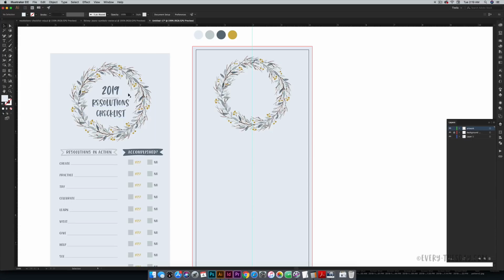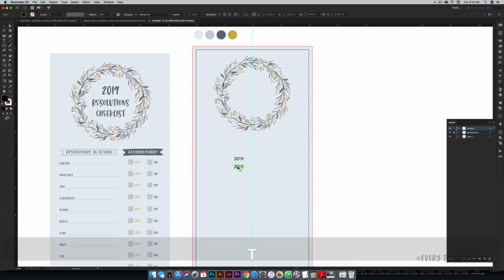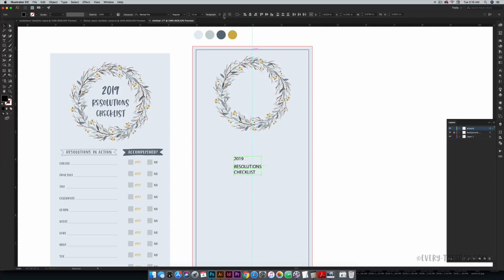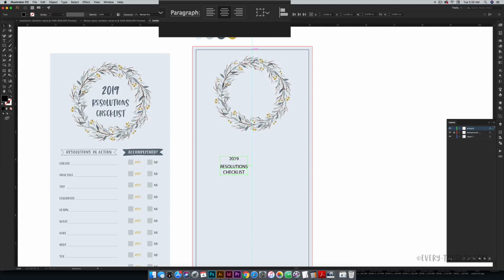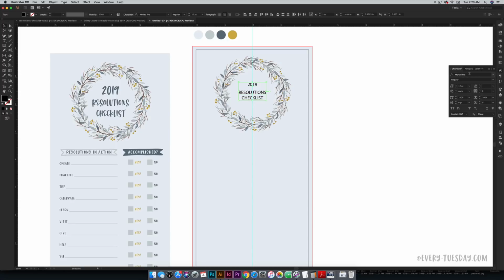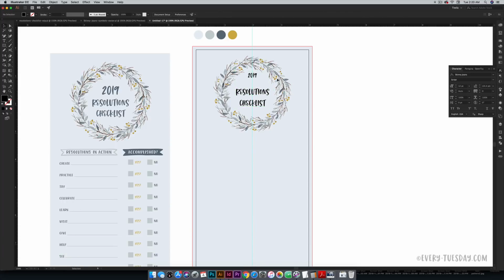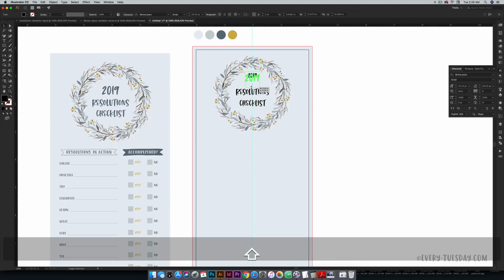All right, so now we're gonna drop in our text. I'm using my font called Skinny Jeans, so I'm going to type out 2019 on its own, and then I'm also going to type out resolutions checklist in all caps. Okay, and I'm going to center align both of these. I'm going to bring them up here and change the font to Skinny Jeans and Skinny Jeans script right here. All right, increase the size, make 2019 a little bit larger.